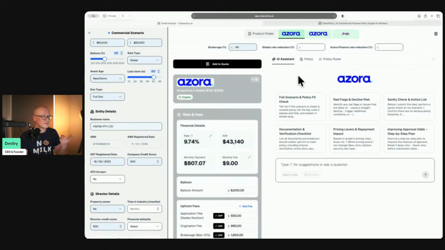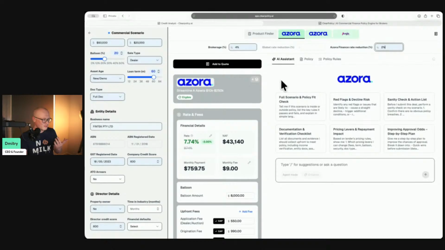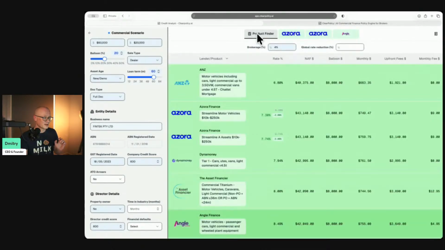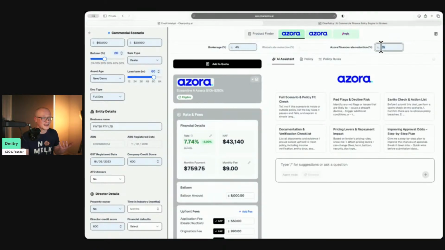I can further reduce rates, or I can reduce rates specifically for a lender. So if I have a special arrangement with the lender, for example, with this lender, which is Azora Finance, maybe they give me preferential rates. Maybe they give me a 2% discount. So boom, and now I have a 2% discount on only this lender. So in Product Finder, as you can see, everywhere the rates stay as they are, but for Azora Finance, we have a 2% reduction. If you have that arrangement with the lender, it can be done on a lender global level.